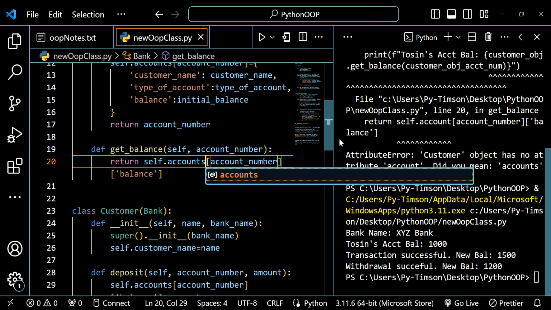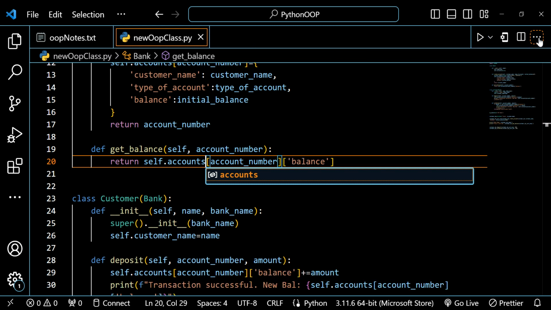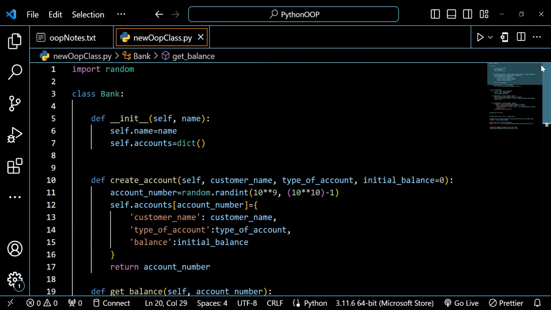So let me explain each line of the code, what was done. The first line here, we imported random. The random module was used to generate a random account number. You understand?